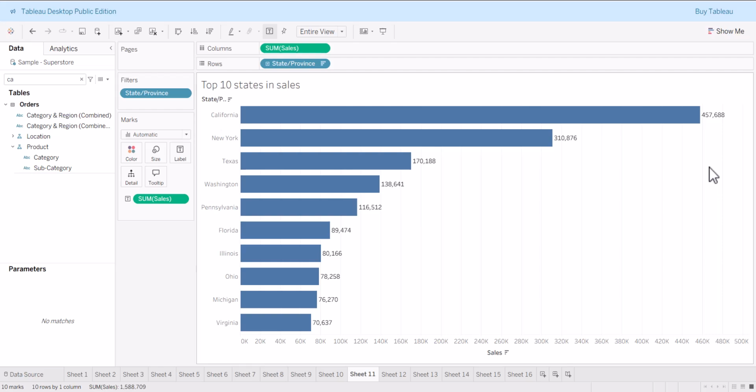So today in this video we are going to learn how we can show top N results in a Tableau chart. So here on the screen you can see I have created a bar chart in which I have filtered out the states having the top sales. So these are the top 10 states with the maximum sales.